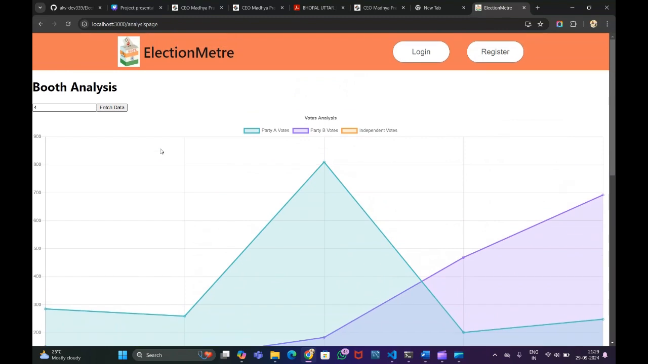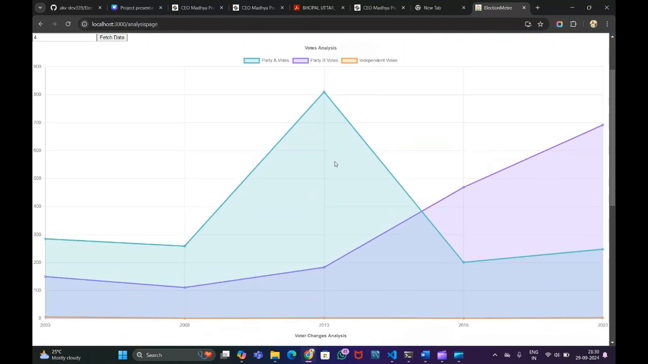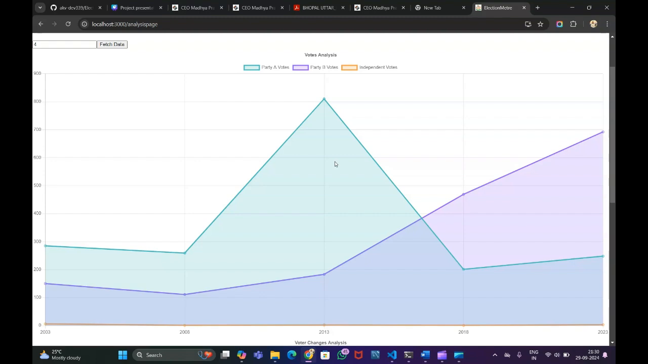Let me go through this chart in more detail, to see what analysis we can get from it. These are the nodes, and when you hover on these nodes, you get more insights about that particular party in that year. Like in 2003, party A got 285 votes, the newly added voters were 130, and the deleted voters were 28. Similarly, for party B, we see 150 votes, 130 voters were added and 28 deleted, and the party got 150 votes.